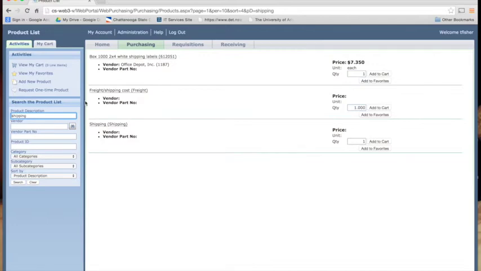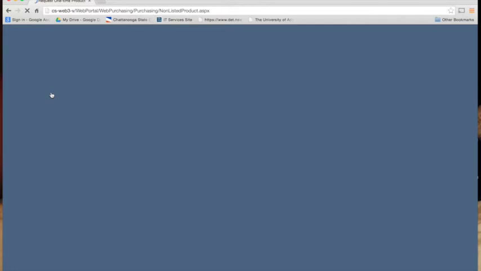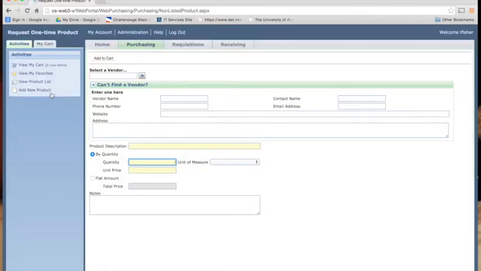If it's something that you're going to order one time and you're never ever going to order again, you can click on Request One-Time Product. And then what you're going to do is select a vendor. You're going to put your description here. And then you're going to put the quantity, the price, and any notes that you want us to know.